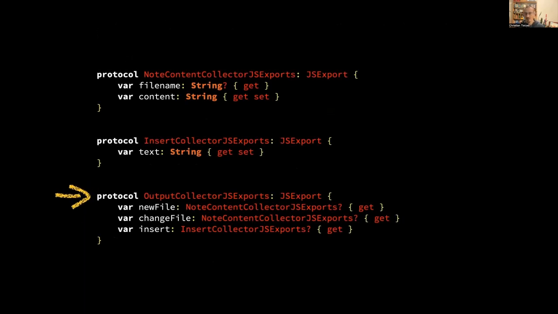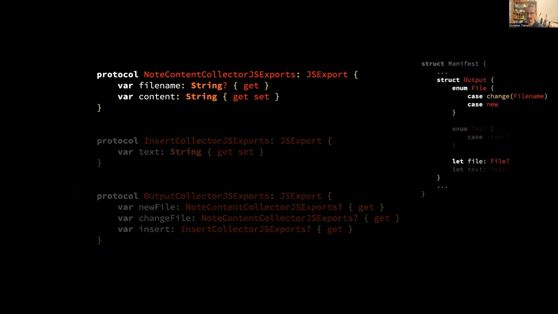So this is a JS exports protocol. This is the only JavaScript magic binding, let's say, that I'm using, as far as I can remember at least. This output collector JS exports, that is the output collector, and it declares the available object properties, attributes, functions, whatever that JavaScript has access to. Let's look at each one of these.